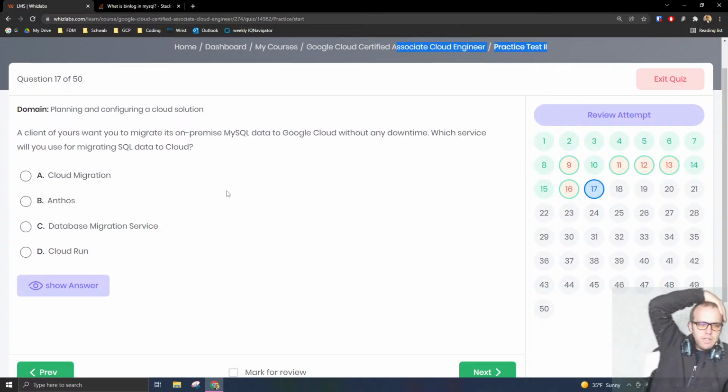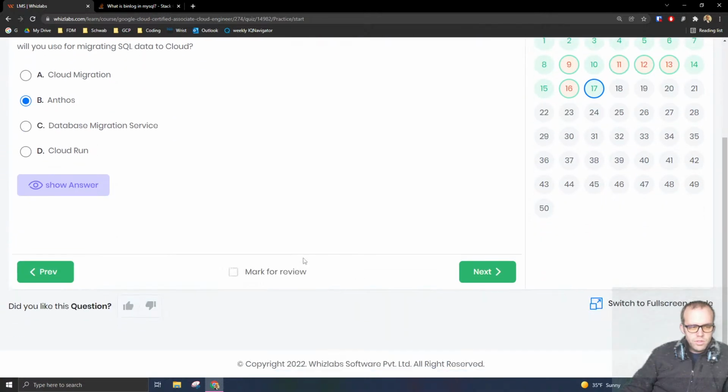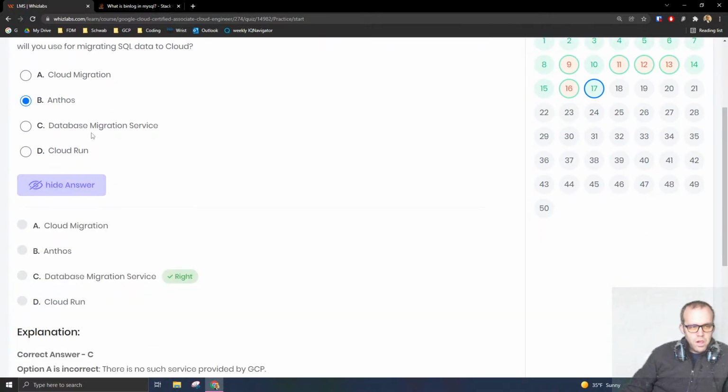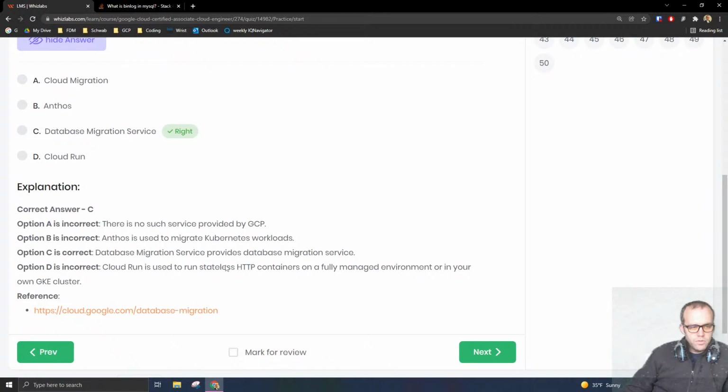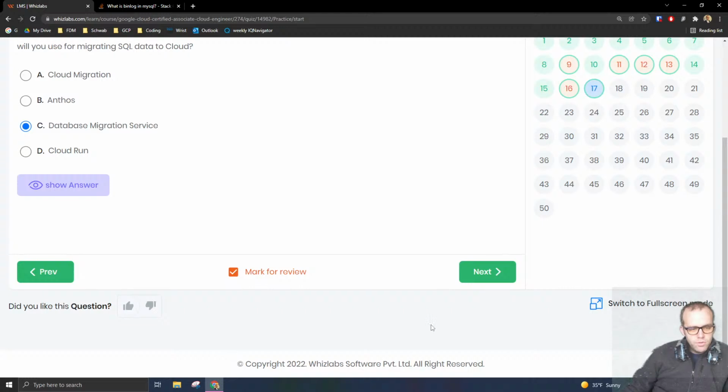A client of yours wants to migrate its on-premise, blah, blah, blah. How do you migrate SQL to cloud? Anthos. Pretty sure it's Anthos. No. Database Migration Service. Anthos is used to migrate Kubernetes. Oh, okay. Database Migration Service. Mark for review.